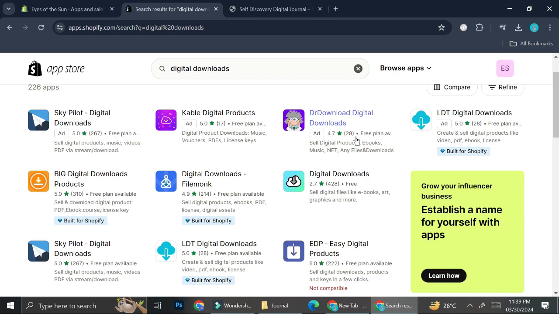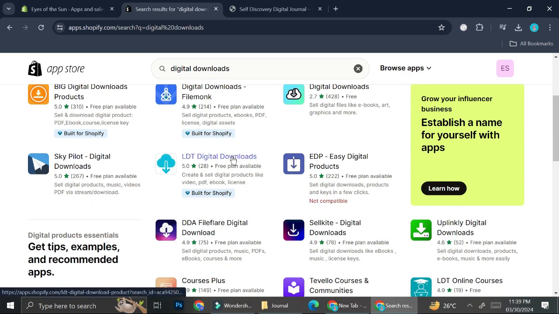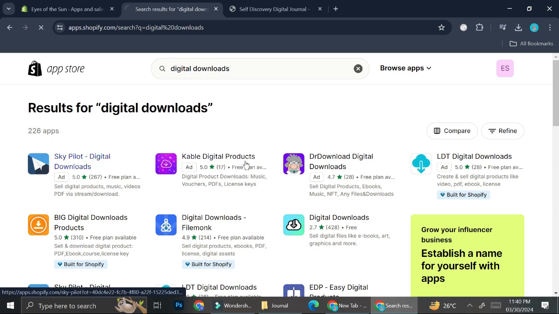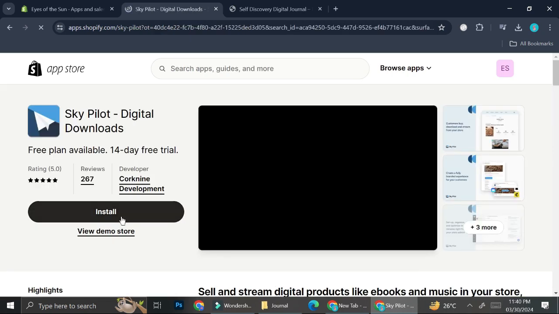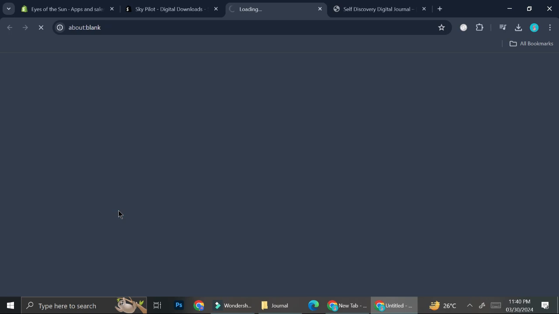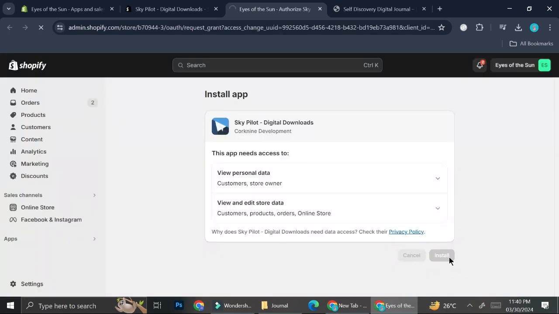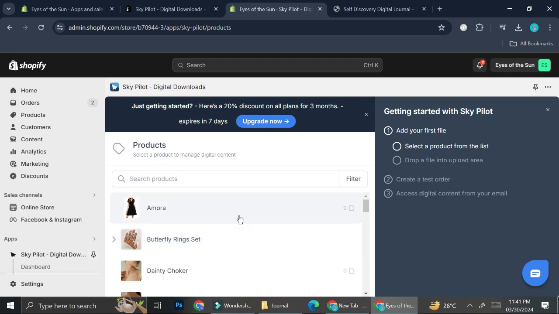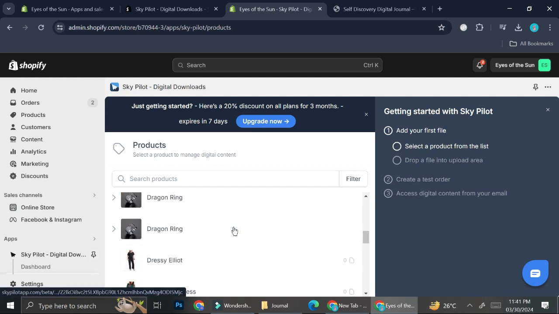When you're trying to choose from any of these apps, you're going to want to take a look at the rating as well as the number of people that have already used the product. I'm going to use this SkyPilot digital download here, so I'm going to go ahead and install it into my store. Then I'm going to click on install. And now I'm going to set up my digital product.